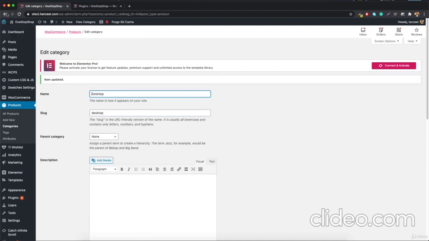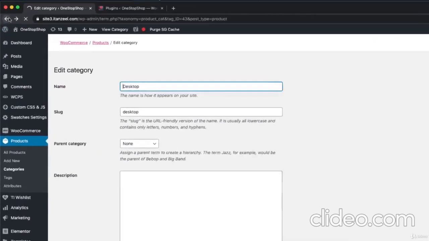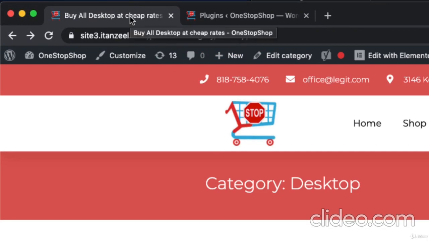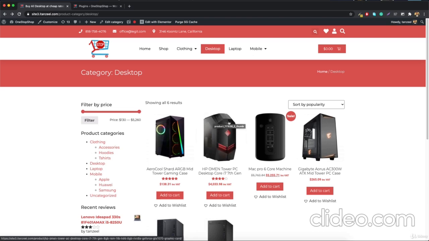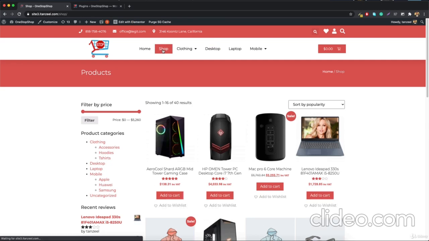Now when you hit update, and now when I visit this particular one, I will go back. And now you can see how it looks. It has changed. It says buy all desktop at cheap rates. So you can see how cool it looks right now, and it's perfectly done. So you can change these particular pages, because these pages play a very important role in your SEO. So basically what we have learned is that we can change a single product title. And we have also learned that we can change a taxonomy, and same like this, this page is also a taxonomy page, right? So you can edit this page as well.